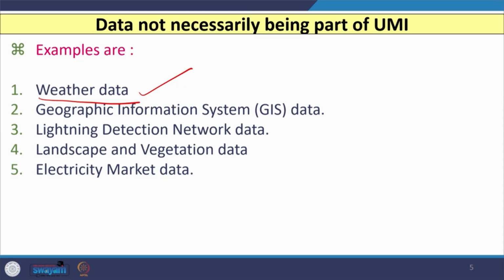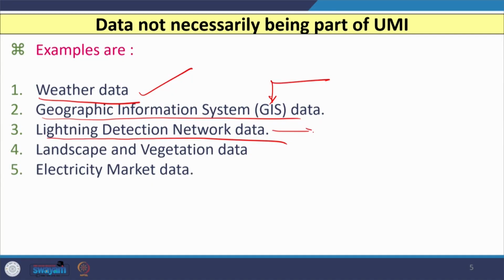The second type of example, of data which are not part of utility measurement infrastructure, are those available from the geographical information system, normally known as GIS data. The third type of example is the lightning detection network data. So, lightning detection network data are very useful for studies related to insulation coordination. That is why this data plays an important role.